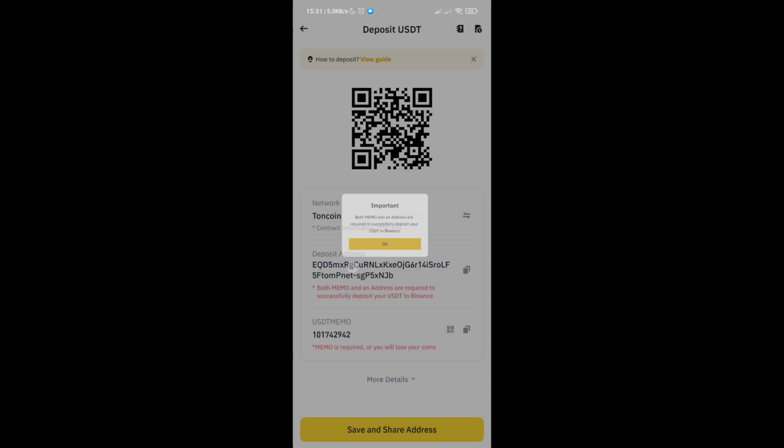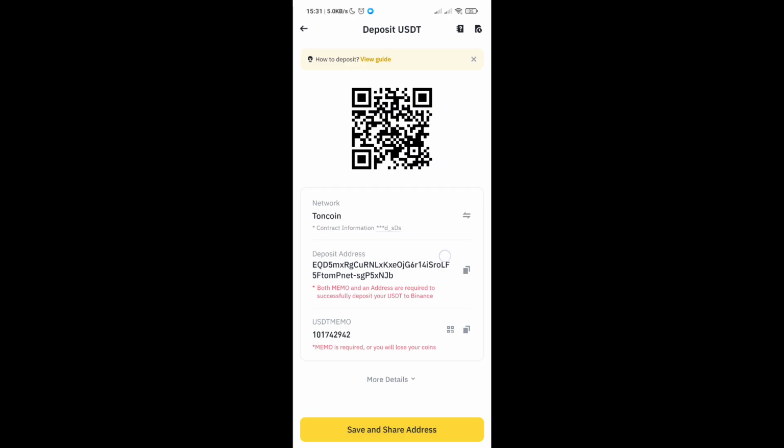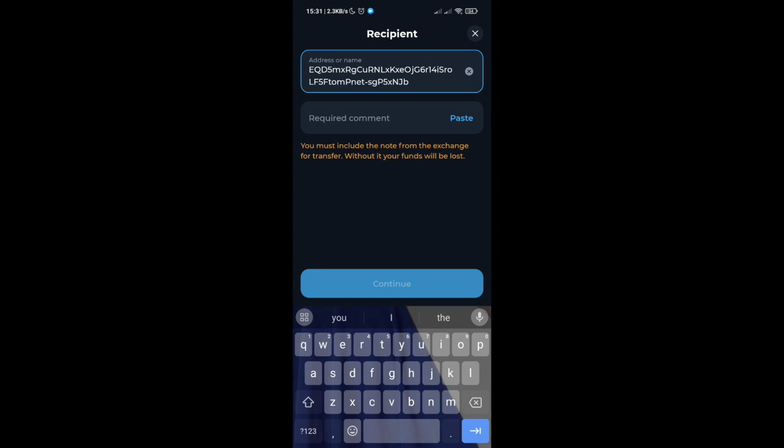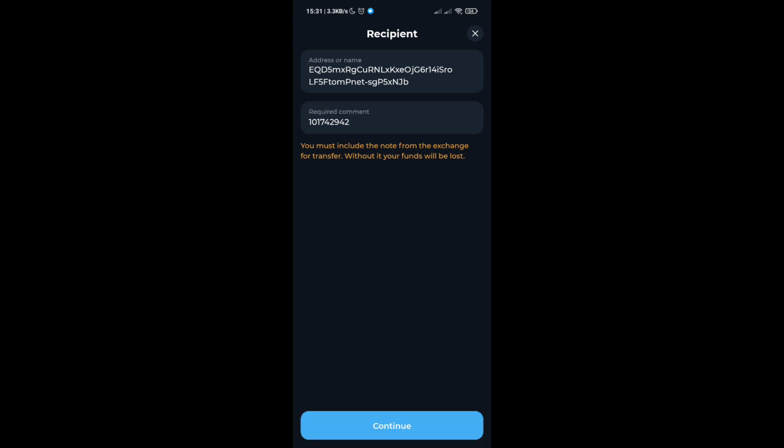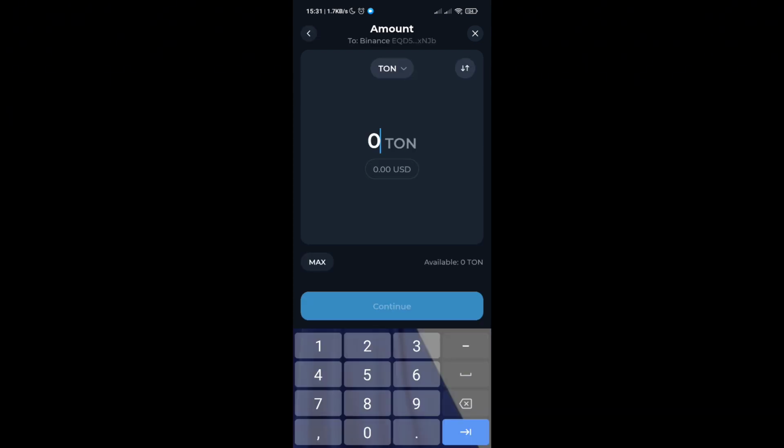Okay, so right here, we finally have the deposit address as well as the USDT memo. So first, let's copy the deposit address and then paste it here. And then here for the required comment, let's go back here, then copy the memo, then paste it here. And then after that, you just have to simply click on continue. Okay, and then here, just have to type out the amount that you want to send. And then select continue if everything looks correct. And then select confirm and then send.